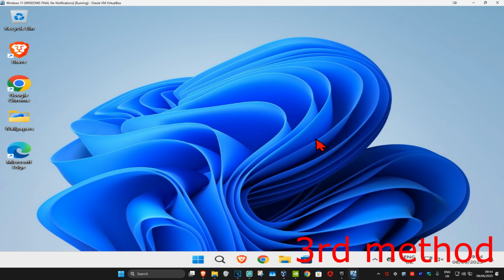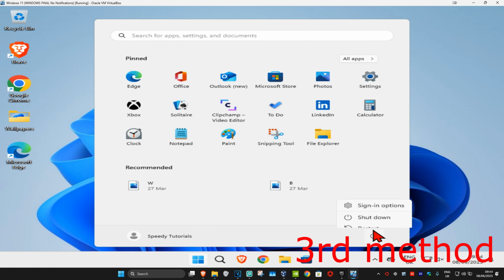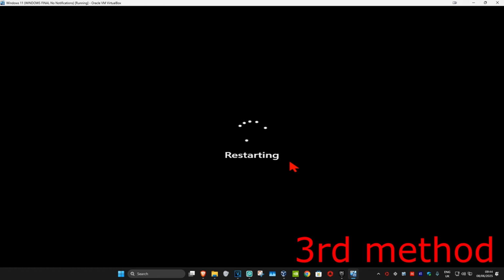For the last method, just try doing a simple restart of your computer. Hopefully one of these methods would have now fixed your problem.